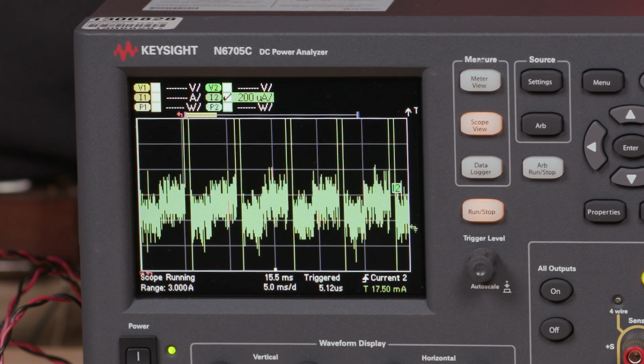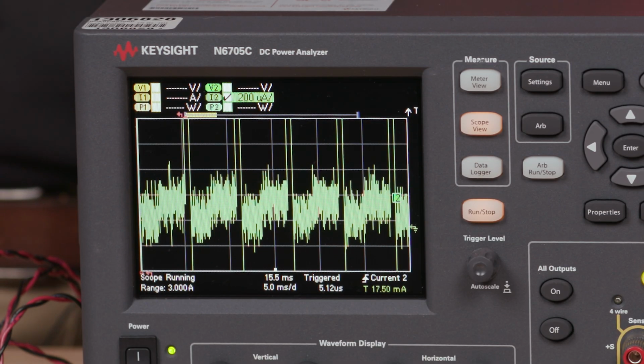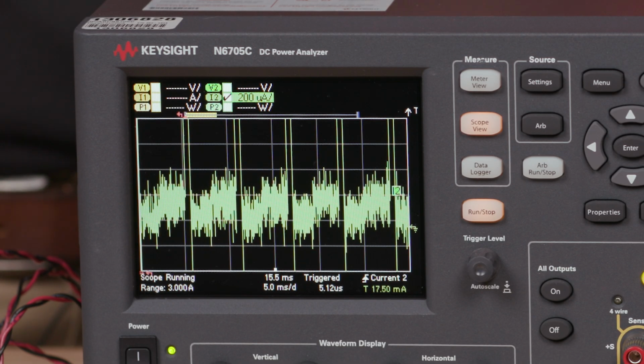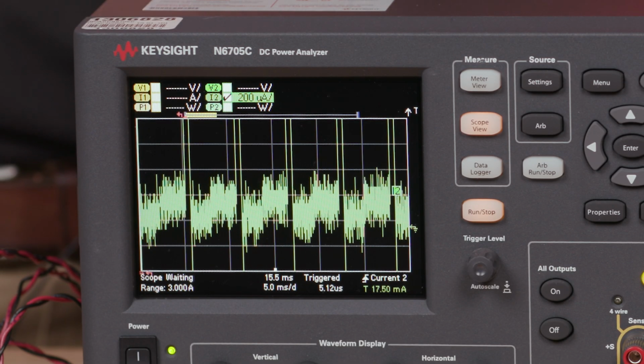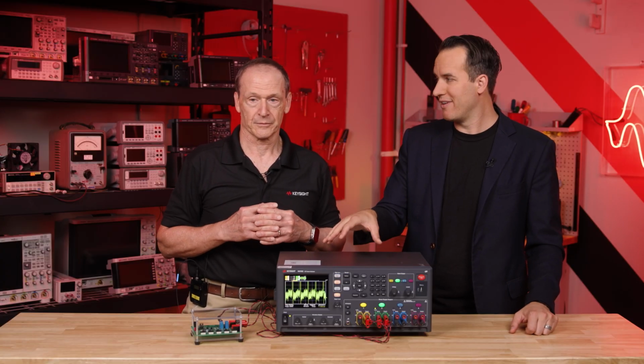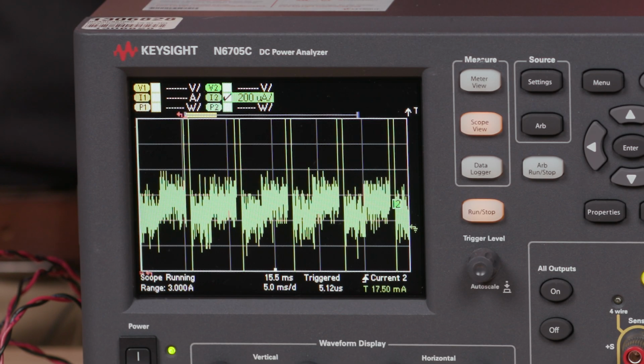So the beauty of the seamless measurement ranging feature of the product is that it actually measures multiple ranges at once. So it's going to measure both high and low, and I can actually see both the high and the low at the same time without having to change ranges. All right, so do you want to set us up into seamless mode? Yes, so now I'm going to change over to seamless mode.